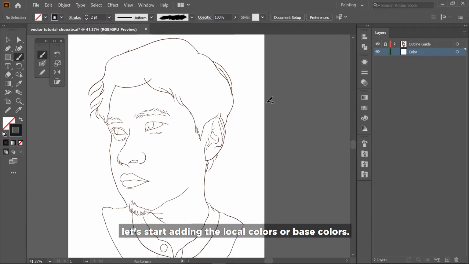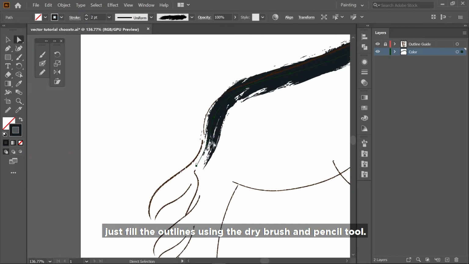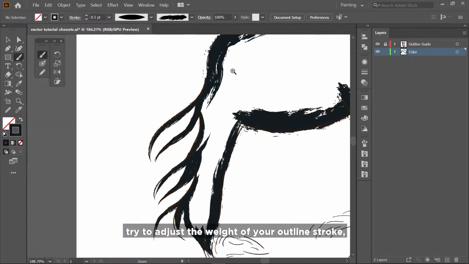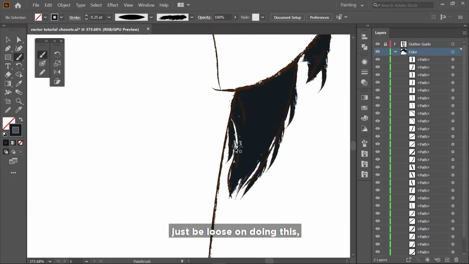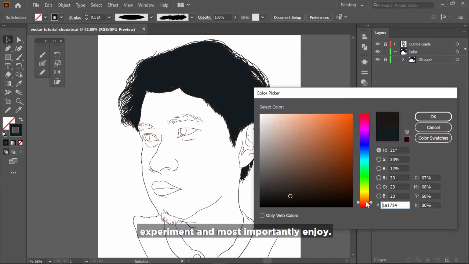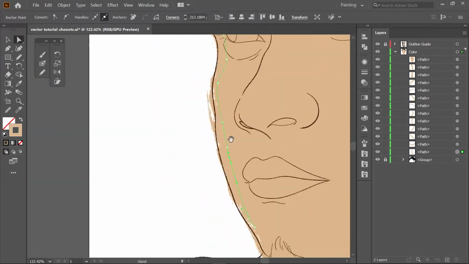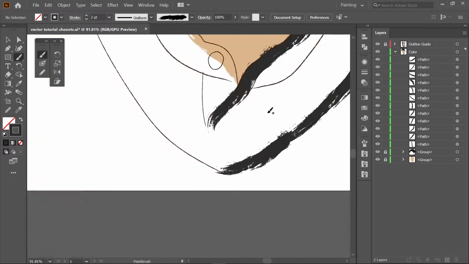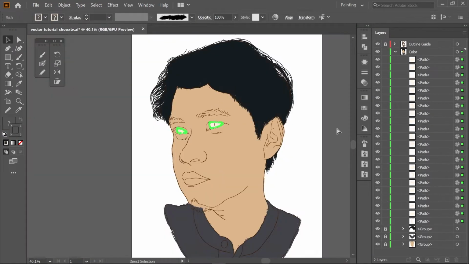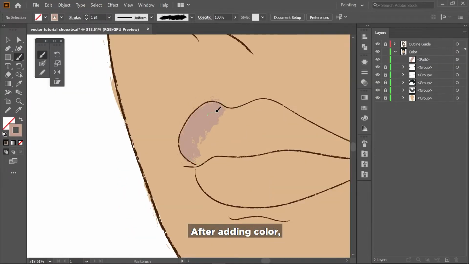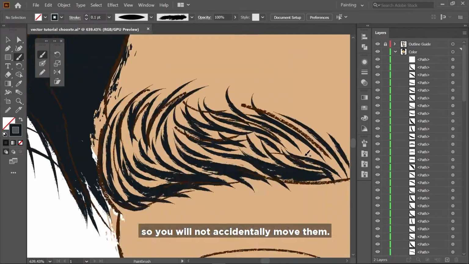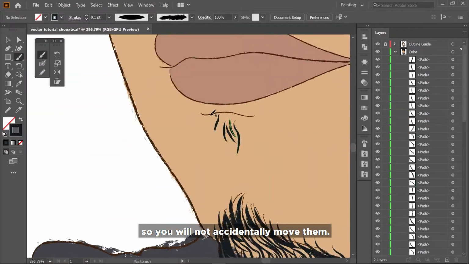Let's start adding the local colors or base colors. Just fill the outlines using the dry brush and pencil tool. Try to adjust the weight of your outline stroke. Just be loose on doing this. Experiment, and most importantly, enjoy. After adding the color, make sure that you lock each group of objects so you will not accidentally move them.